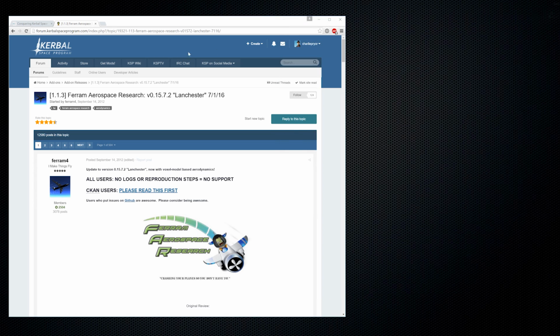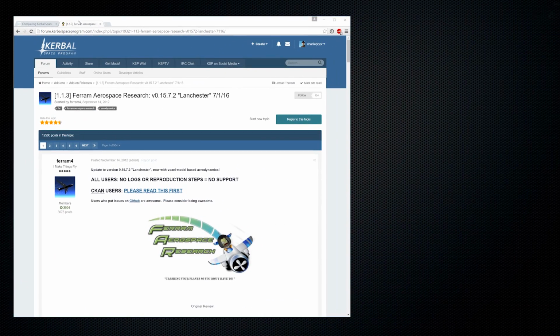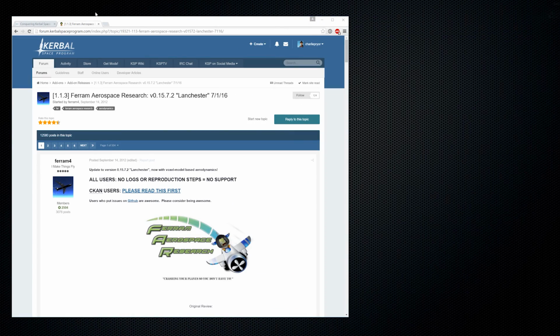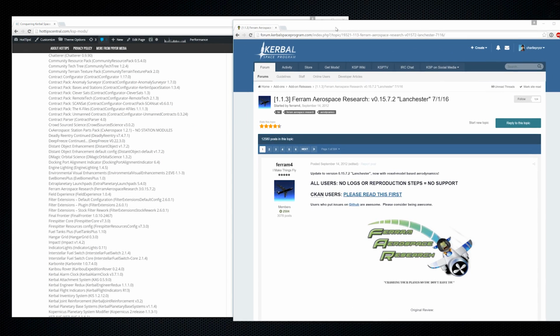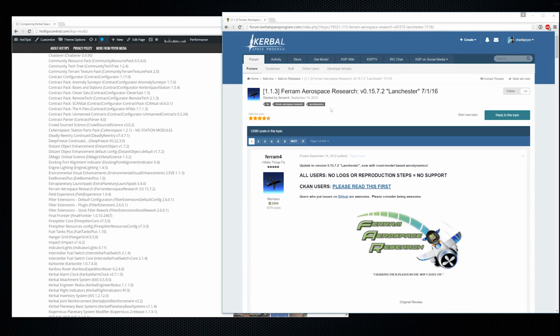I'm actually going to just go ahead and close this because I don't need it. Oh, I almost revealed my second bit, and that's okay. You'll see that eventually anyway. So Ferrum Aerospace Research, let's take a look at some of the conventions, or some of the rules, some of the standards that you'll be associated with when you go to look for a mod.